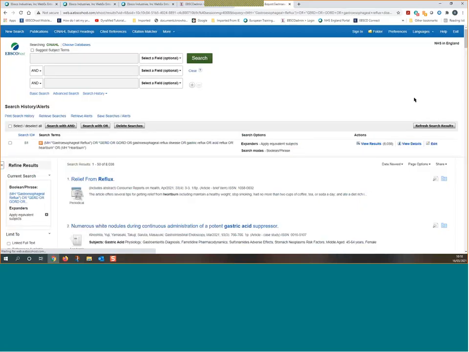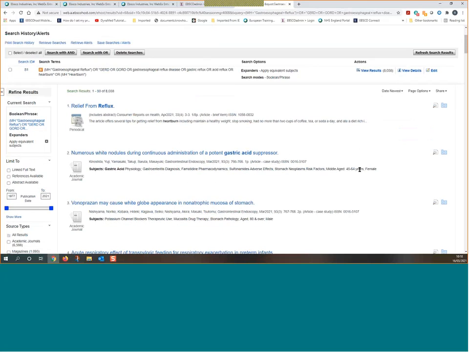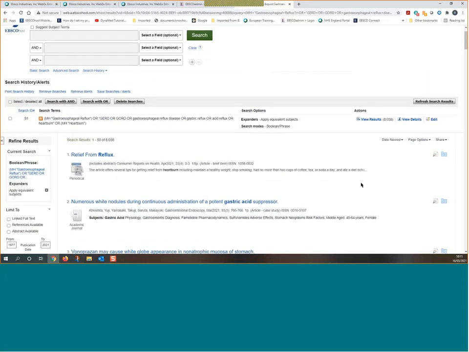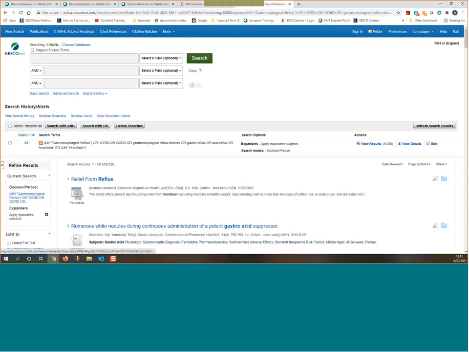So once we do, that pops up in the search history above the result list. As you can see, the search string there. And then, of course, the second element is the actual intervention that we're looking at, which will be the use of PPIs or proton pump inhibitors. So we can follow the same procedure. We can add our terms. You can set up the drop-down or carry on typing.